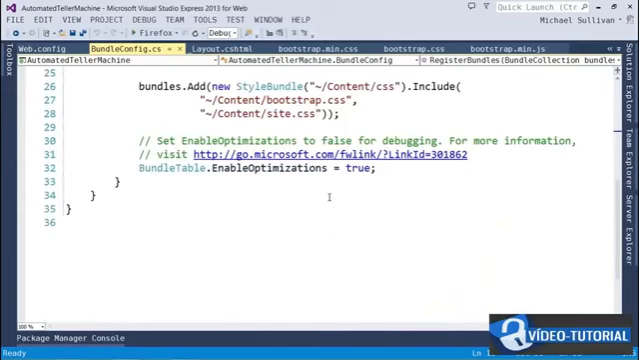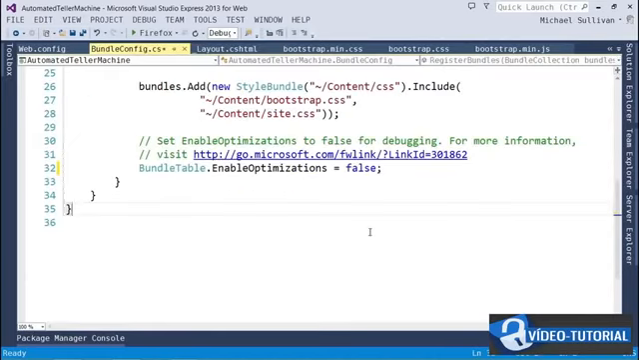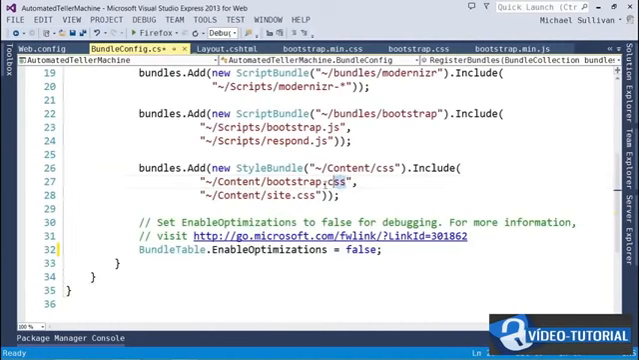Let's start off by setting it to false to disable minification and combining of files. And we'll take two examples from our layout file. The first is the style bundle that's being rendered here with the virtual path content/CSS. According to our bundle config setup, this bundle contains two files, bootstrap.css and site.css. With debug set to true and enable optimization set to false, we should expect to see two link elements rendered that correspond to these two CSS files.